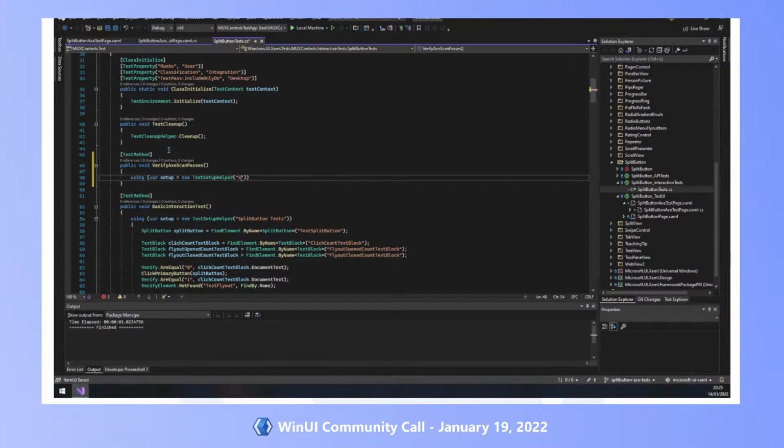Once the test setup helper has opened the page, we can then scan the app for accessibility issues by running X against it. We do this using the X test helper that allows us to run X against the open test app.